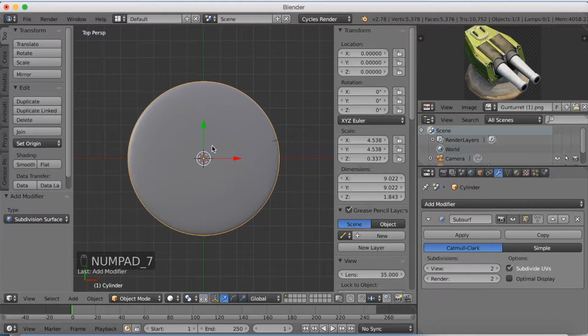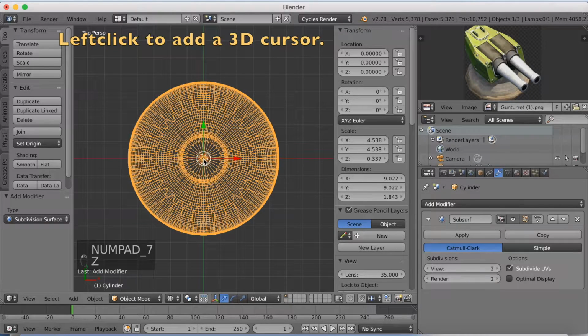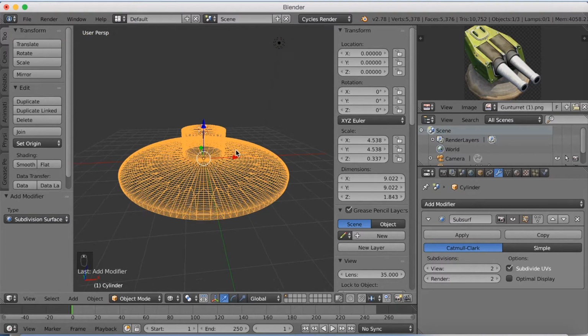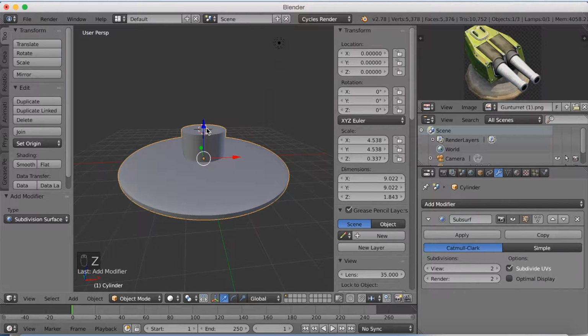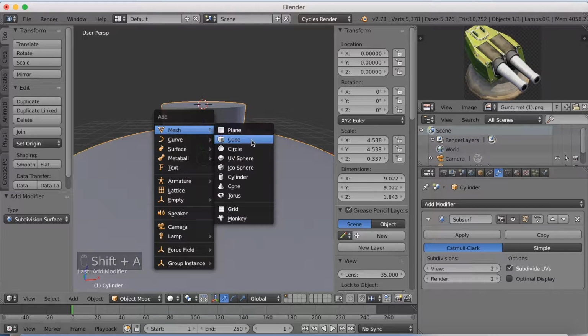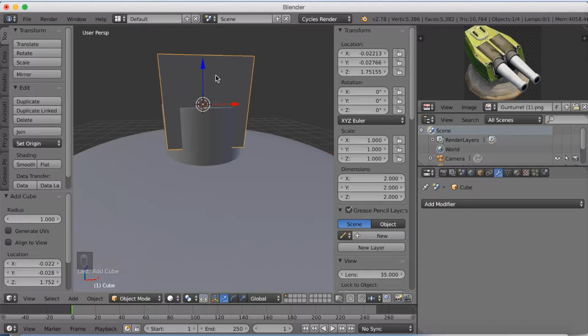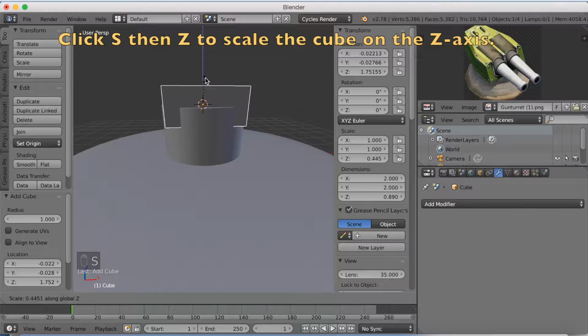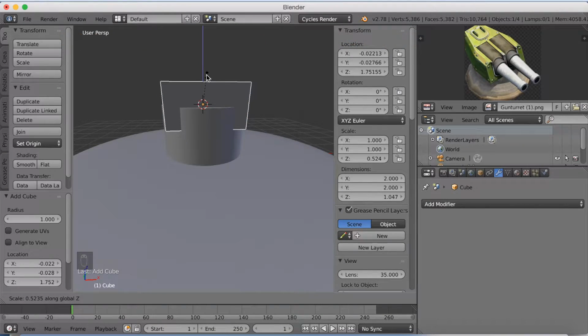So left click on the top of the model to place the 3D cursor, and then we're going to add a cube. So click Shift A to add a new object and add a cube. This is going to be the main turret, so I'm going to click S then Z to scale it on the Z axis. Left click to confirm.